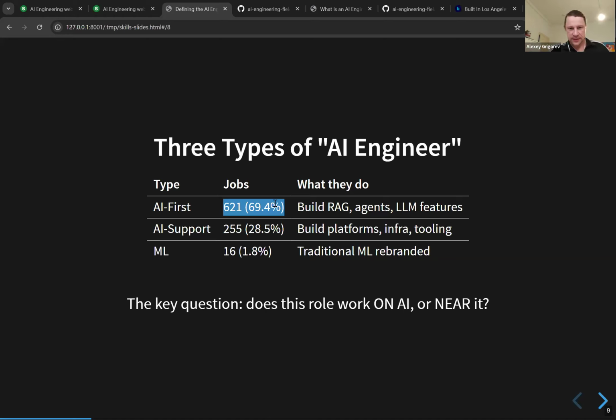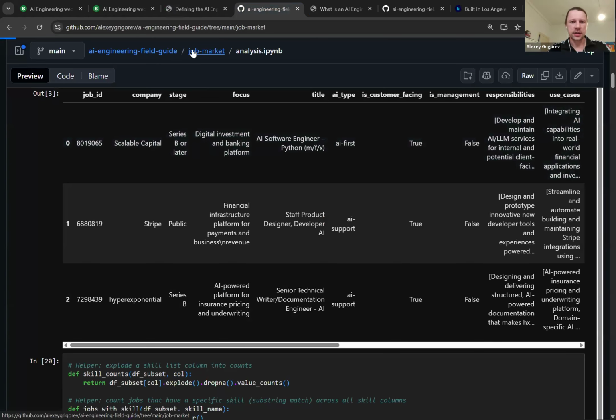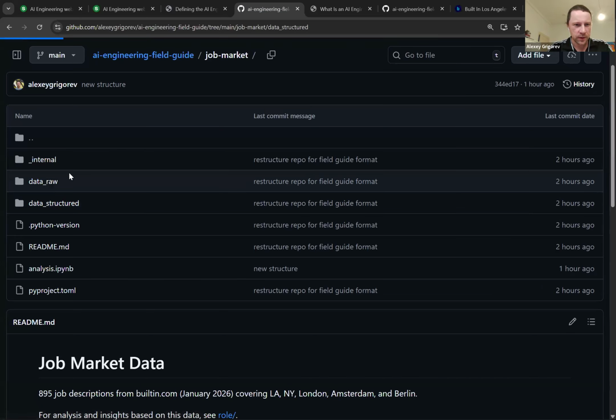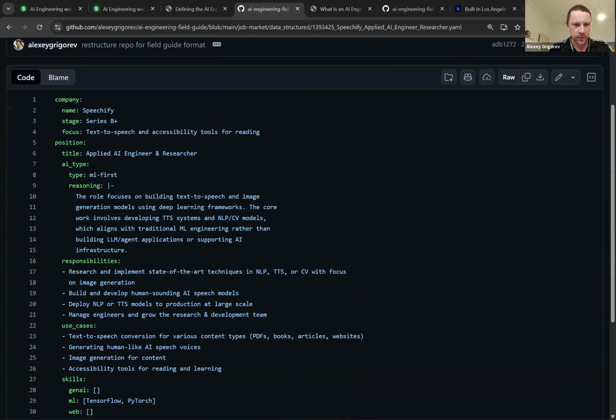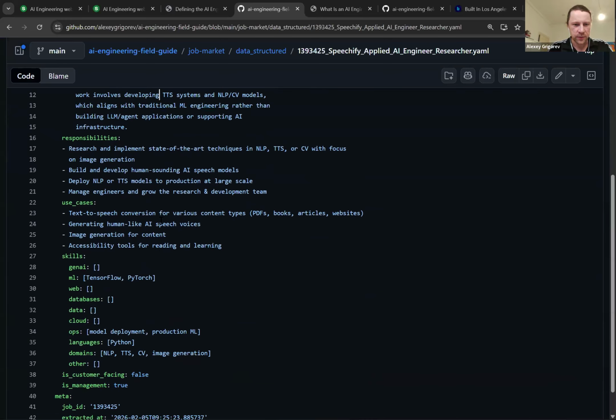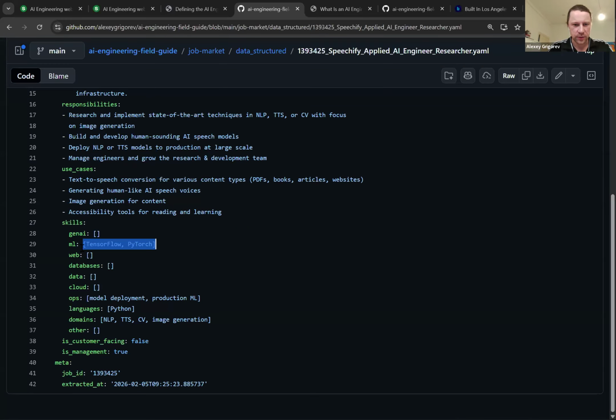So what we have here in this data set is 70 percent AI first, then AI support. And also there are companies who take traditional ML engineers, traditional machine learning roles, and say that they are AI engineers, right? I can see in the data set that sometimes the role is purely ML engineering, even though it's called AI engineering. I think there is a good example. The very first role here, applied AI engineer researcher, is actually an ML first role, because what they need to do is TensorFlow and PyTorch. They don't really need to do any GenAI and so on.